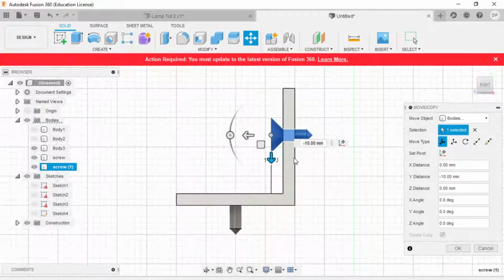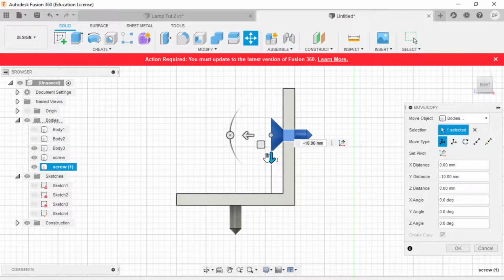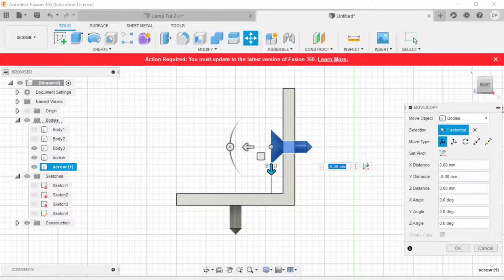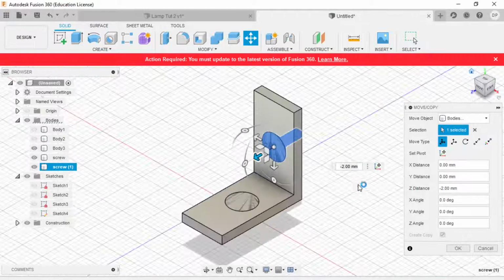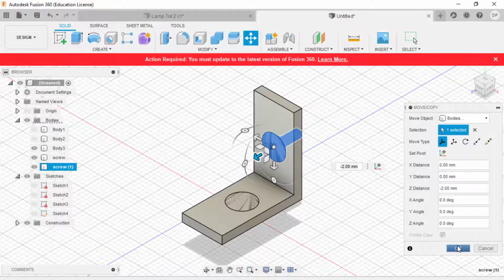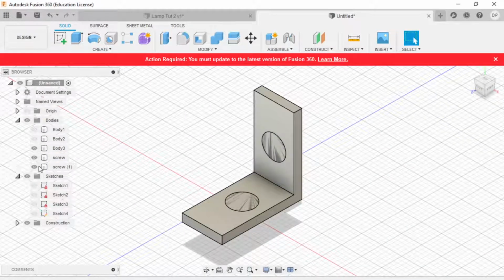Does that look about right? No, a bit more down. I just want it to look the same as that. So now we create a copy, and as we did that, we could rotate it. And so now we have two screws in here. We press OK. So as we created a copy, it's already labeled it screw 1.